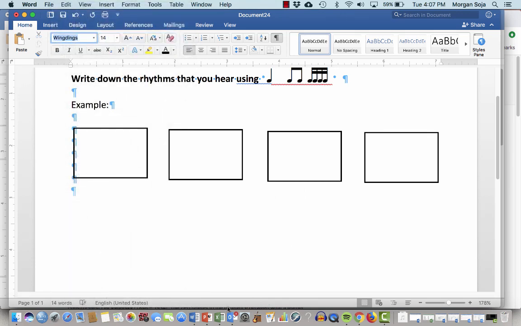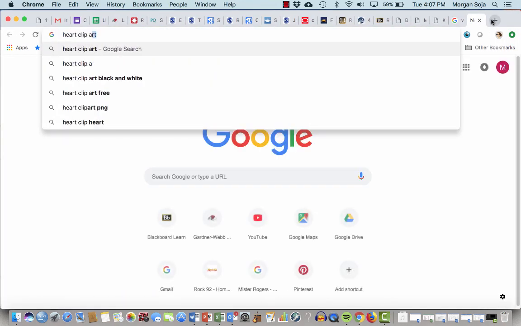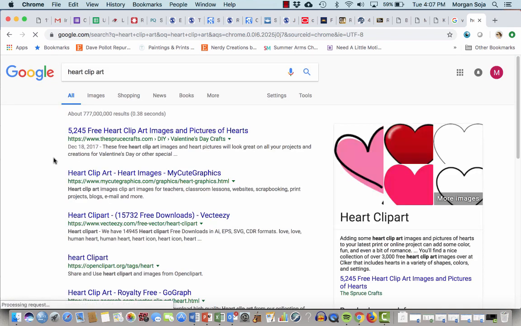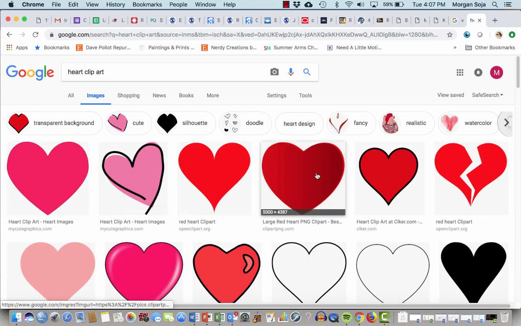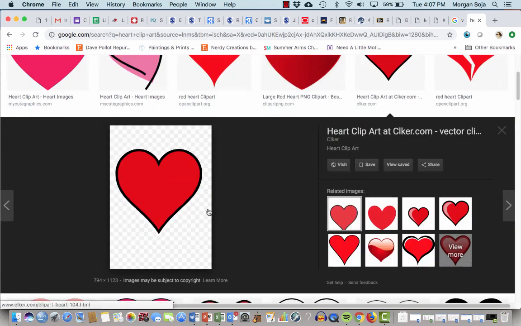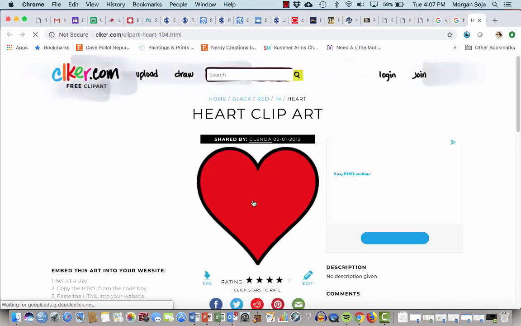How do I get these hearts when I get them? How about this? How about we pull one of these? Heart, clip art, images. How about we pull one of those? Y'all give me a heart. That's what I want. Okay, that's what I'm doing. So we're going to go to clip art.